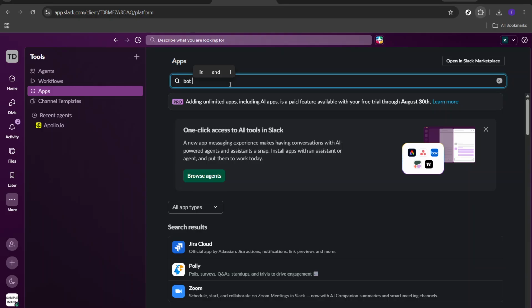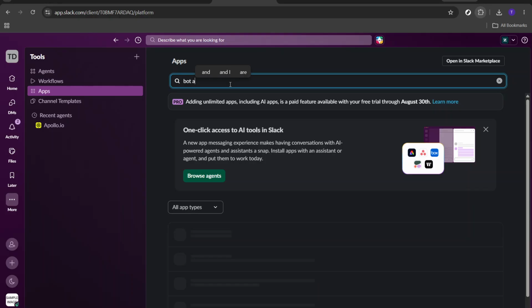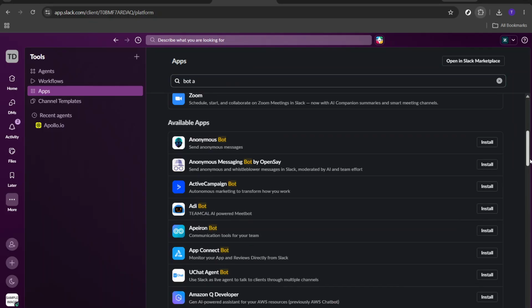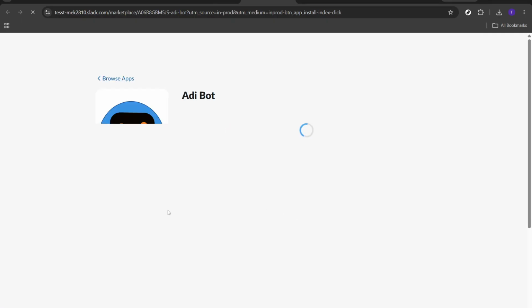Once you reach the app directory, it's time to search for the bot or app you want to add. Maybe you already have a specific bot in mind, or perhaps you want to explore and see what's available. Use the search bar to type in the name of the bot, or just a relevant keyword related to your needs. Slack offers a variety of bots that serve different purposes, from project management and scheduling to integrating other tools you already use. After finding the bot you're interested in, click on its app page to learn more about it. The app page provides detailed information about what the bot does, user reviews, and any prerequisites it might have. This can help you understand if it's the right fit for your workspace needs.